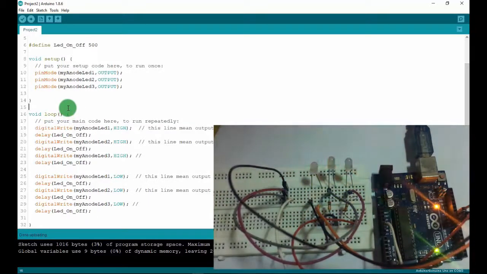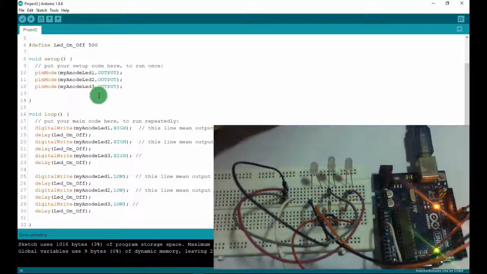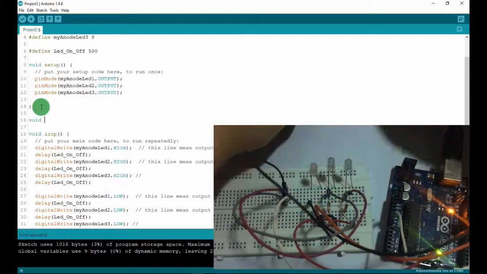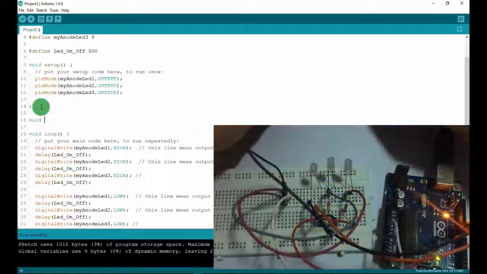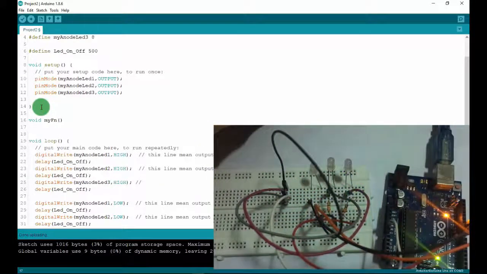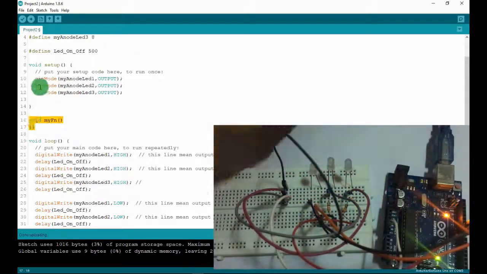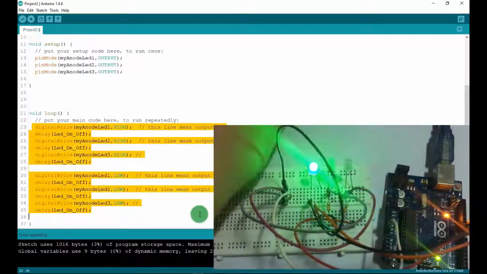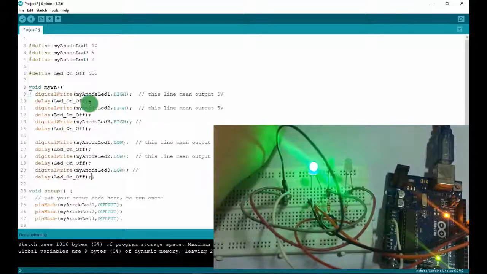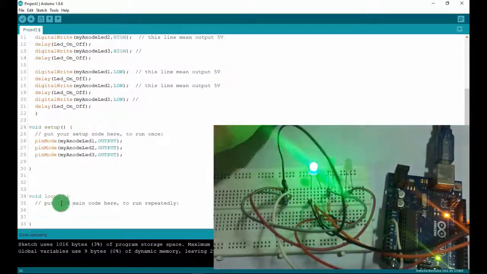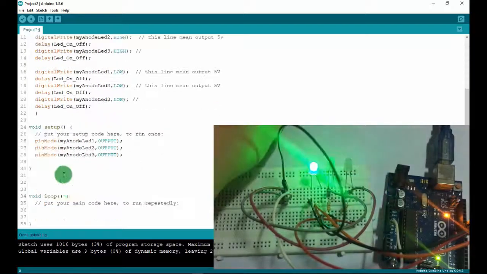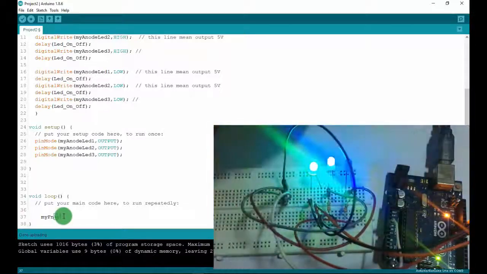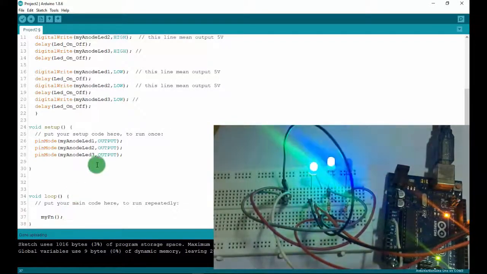Okay, right now I will create a user function. Void my function. But as I said, we have to put it above the setup function. This is my code, and in the loop I will call my function like this. This way you can call my function multiple times without using much code. Just call this function and the program will blink the LED.